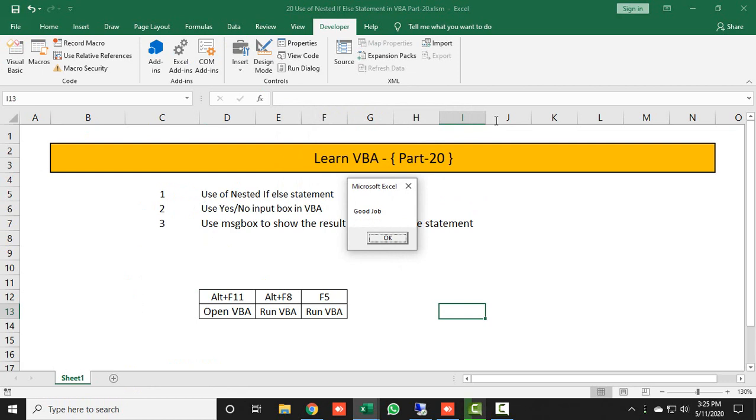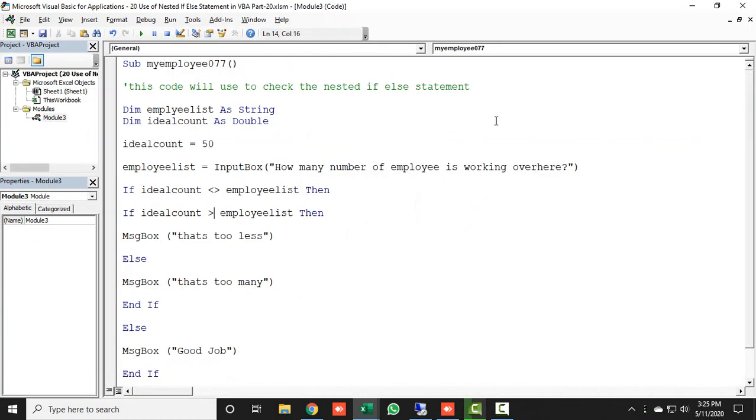So this is how you can create a simple nested if else statement via this example. Also you can use any other example which you prefer, and you can make this more beautiful like me.